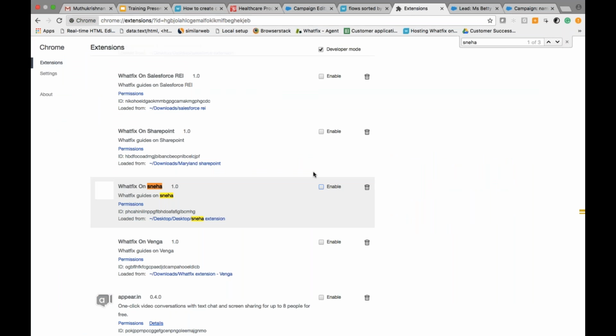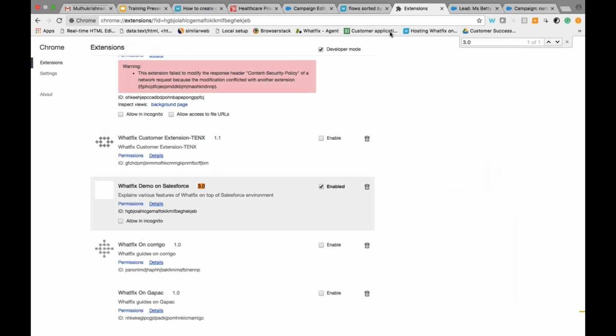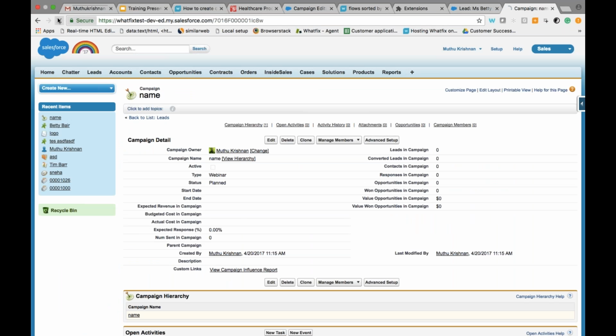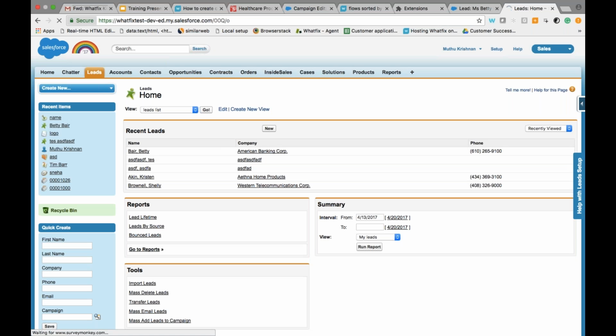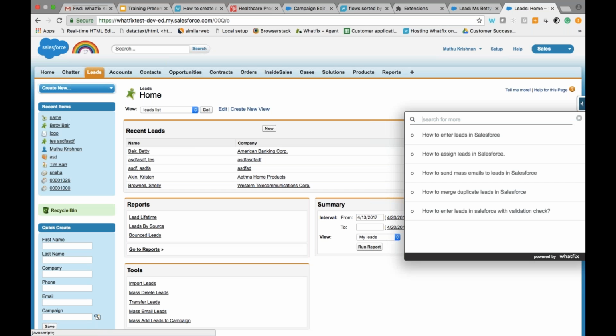So let me go into my demo account very quickly. Let's go back to the leads page. So you'd see that the leads page has all the flows that are relevant to the leads section, right? So how to enter leads in Salesforce, how to assign leads. So all these are very specific to this particular page. This is because we have segmented the flows in such a way that only the right flows pop up in the right space.